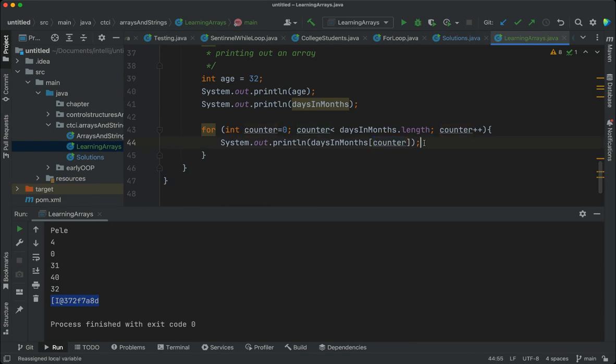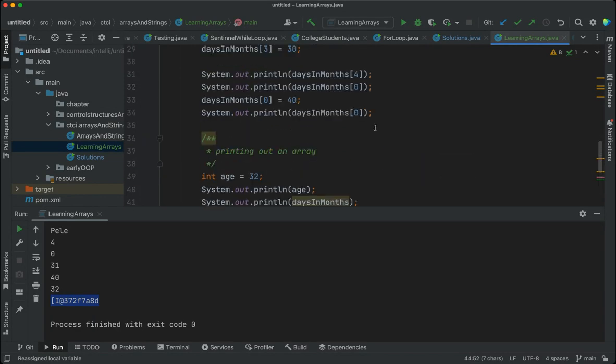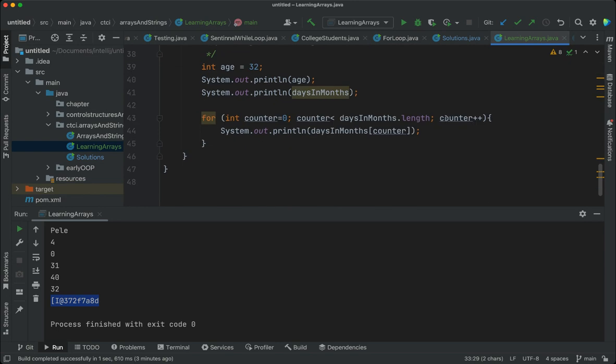So let's analyze this critically. We are going to start from index equals what? Where the counter is 0, right? So the first time this statement executes, it's going to execute the days in months where the index is 0. And the element in the 0th index, if we check it here, based on what we've done, is going to be 40. Then it would continue in steps of 1. So it will increment itself by 1. So you have 0 plus 1.